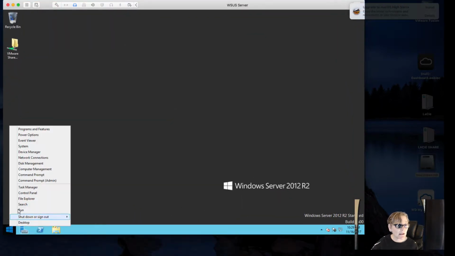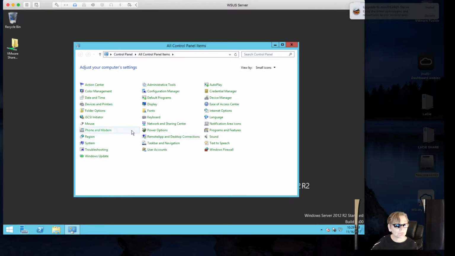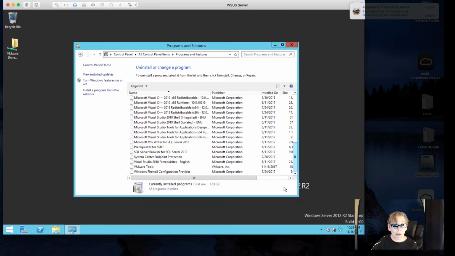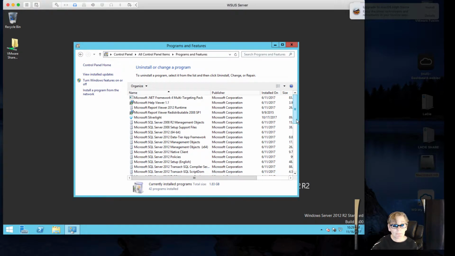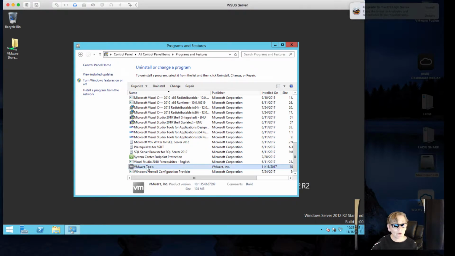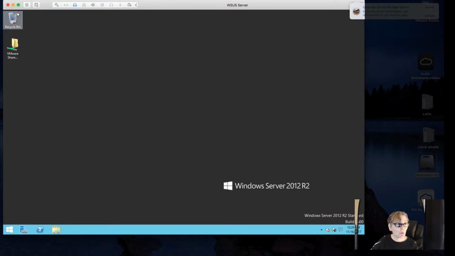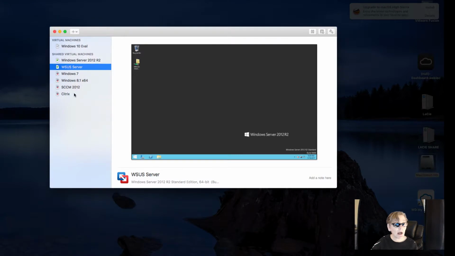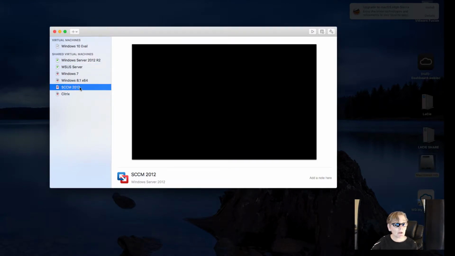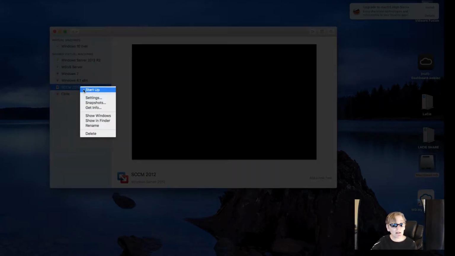If you right click, go into control panel, programs, and then down at the bottom you'll see VMware tools, and it's version 10. So that's what we want to see here. I'm going to show you how to do this on the next machine. I'm going to right click, and you just say start up.